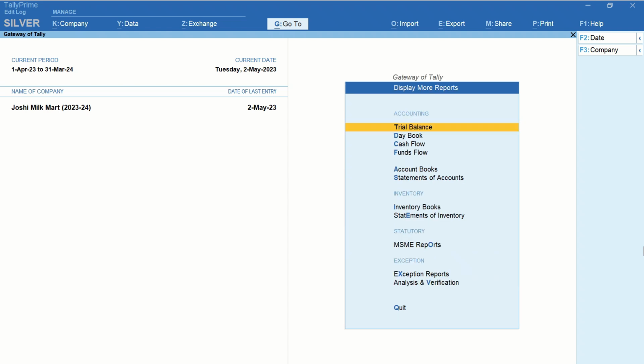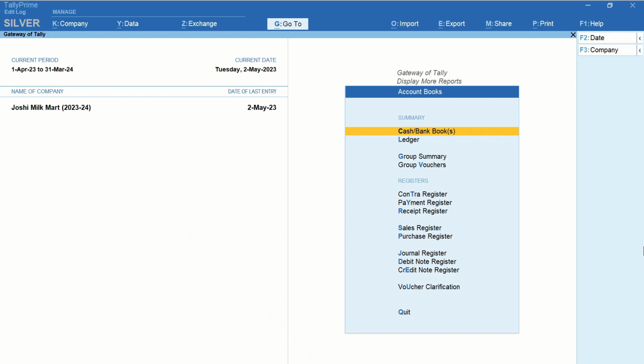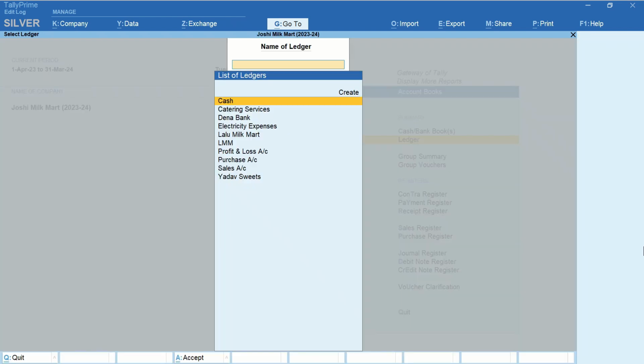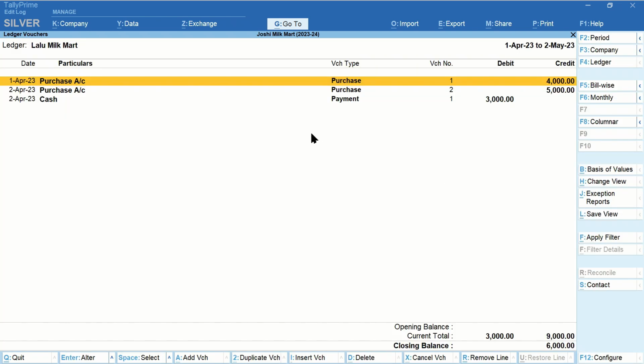We'll press enter here. Then we will go in Account Books. We went in Display, now we will go in Account Books. We press enter and then we will select Ledgers. We'll press enter here. We get a list of all the ledgers. Now remember, we had given the alias LMM. So we can select this alias instead of Lalu Milk Mart. So we'll take LMM and press enter. The ledger of Lalu Milk Mart will appear.